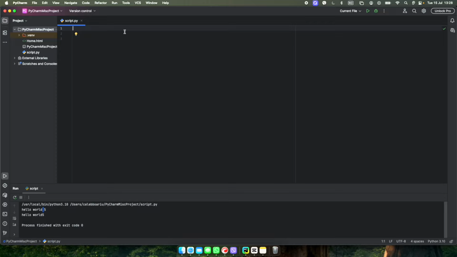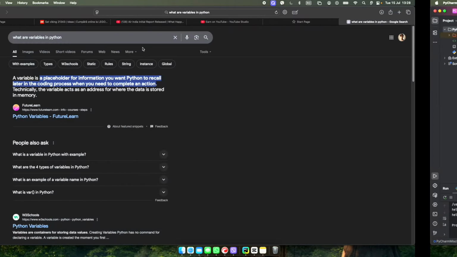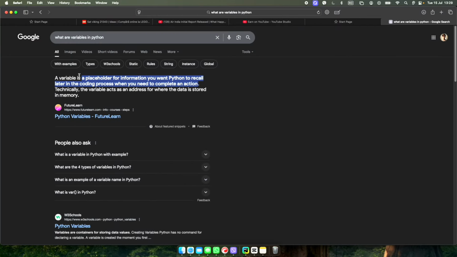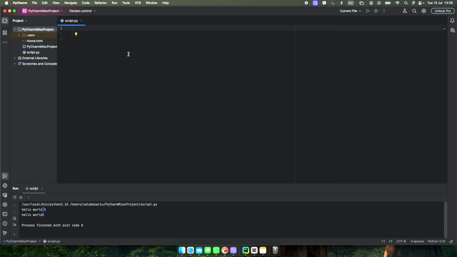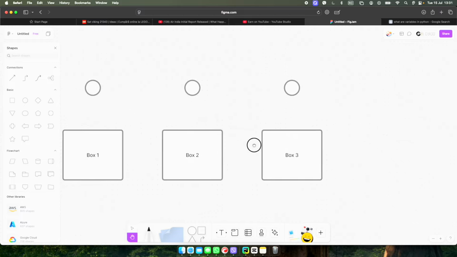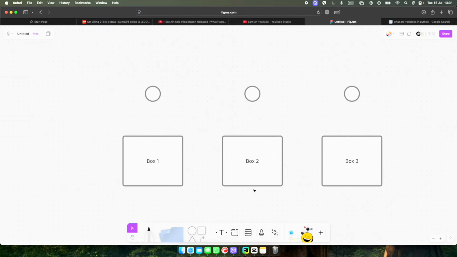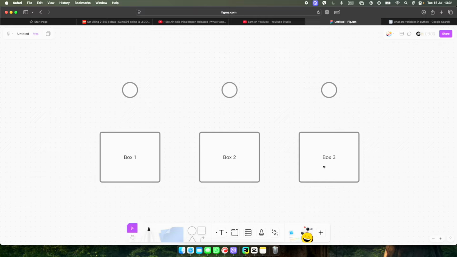What are variables? Now if we search on Google what variables are, you are going to see a variable is a placeholder for information. So a variable is somewhere where you hold something. Let's see, you've got over here 3 boxes. Yes, box 1, box 2 and box 3. Here's a marble, let's say a ball, another ball, and then another ball.